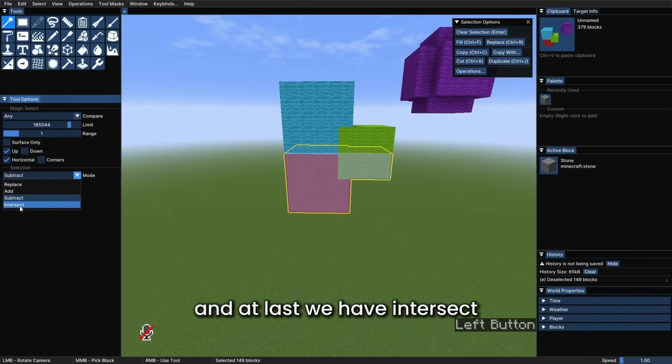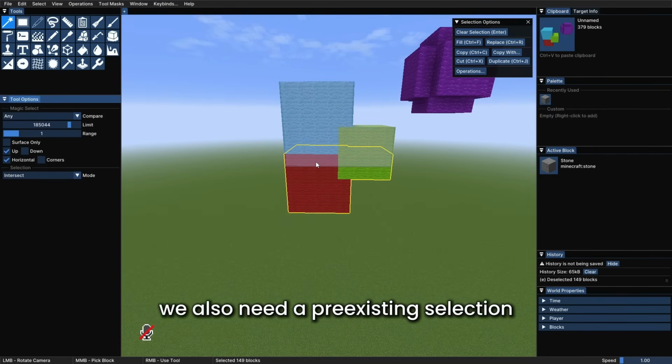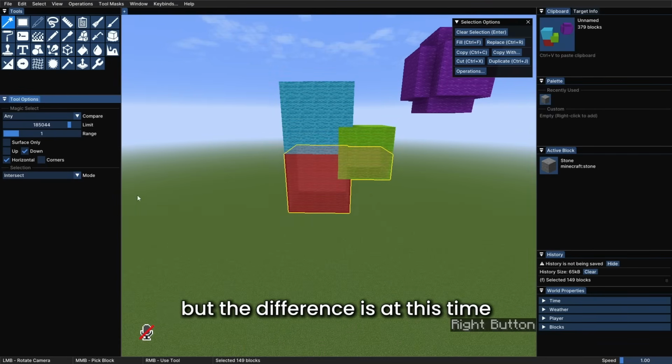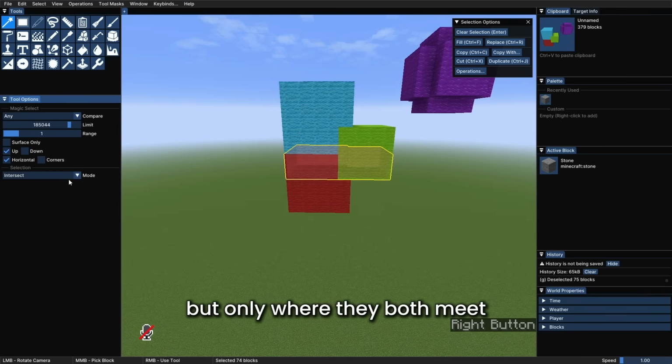And at last we have intersect. This is very similar. We also need a pre-existing selection, but the difference is that this time the new selection will merge with the previous one, but only where they both meet.